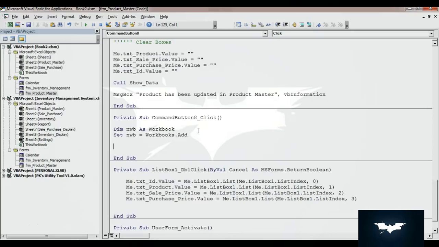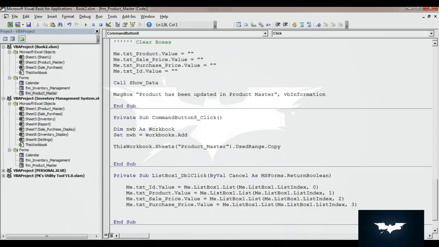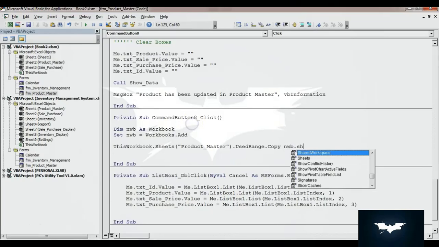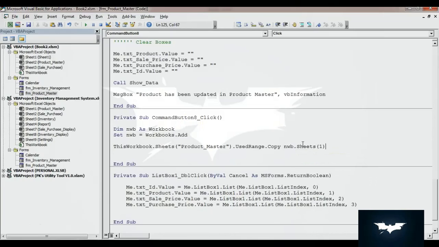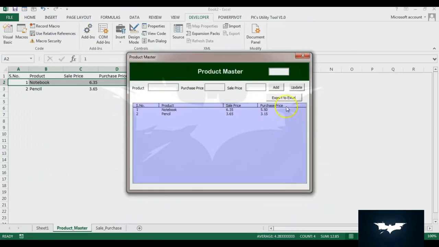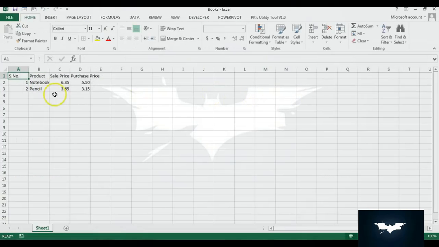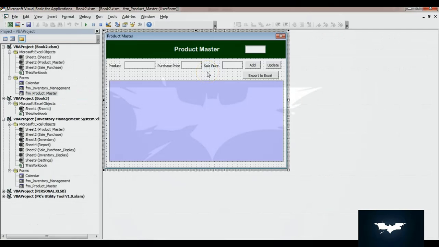And then I will copy the data from the product master and I will paste on the first sheet of this new workbook. So I will use here ThisWorkbook.Sheets("product master").UsedRange.Copy, and we will copy this to nwb.Sheets(1).Range("A1"). That's it. So let me run this. If I click on export to Excel, it will copy the data to new Excel workbook. Alright, so our product master coding part is ready.